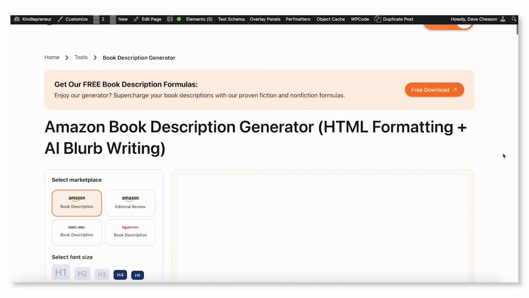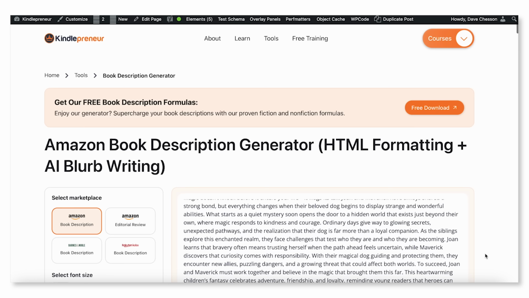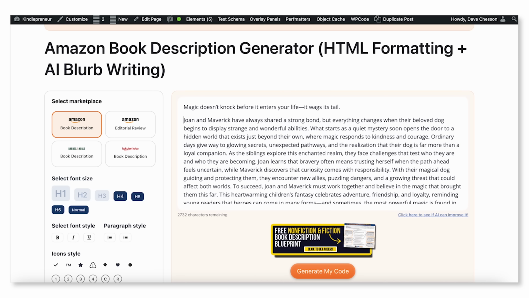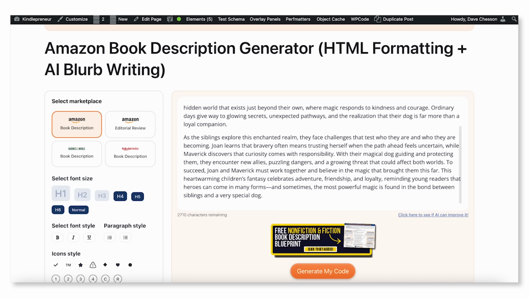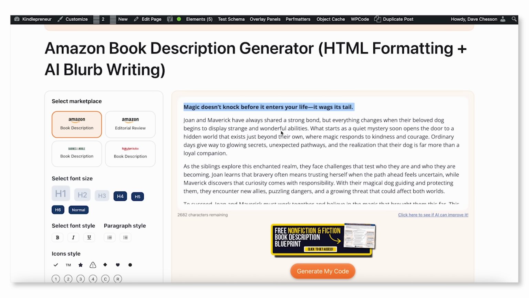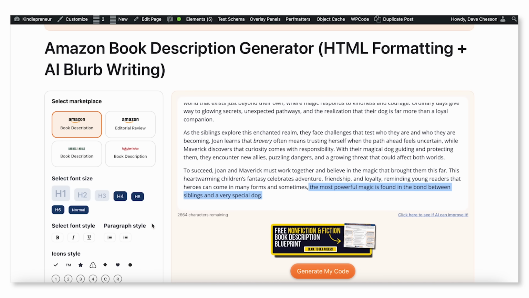But Zach, wait, I don't know how to write HTML code. Don't worry, I've got you covered. There's a free tool on Kindlepreneur.com that will allow you to put your book description into it. Then you can highlight sections and click formatting buttons to make it look exactly how you want. When you're finished, just click to get your code and paste it into this box.